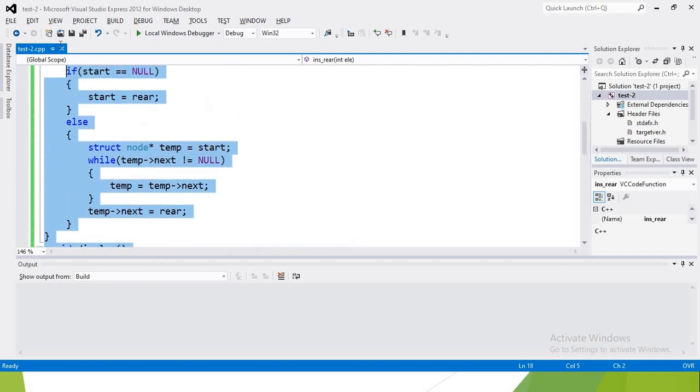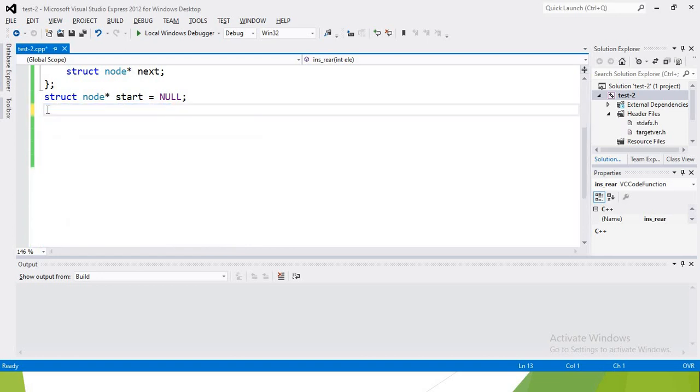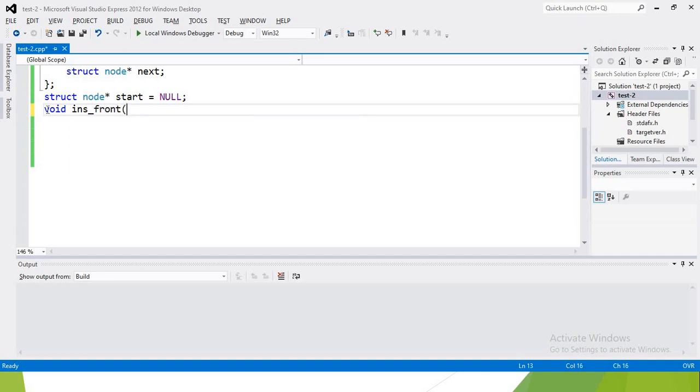So I will remove all this code. For inserting before a given element, first I should have some elements in the linked list. So I am making use of front insertion here. You can also make use of rear insertion if you want. Void insert front with one parameter.